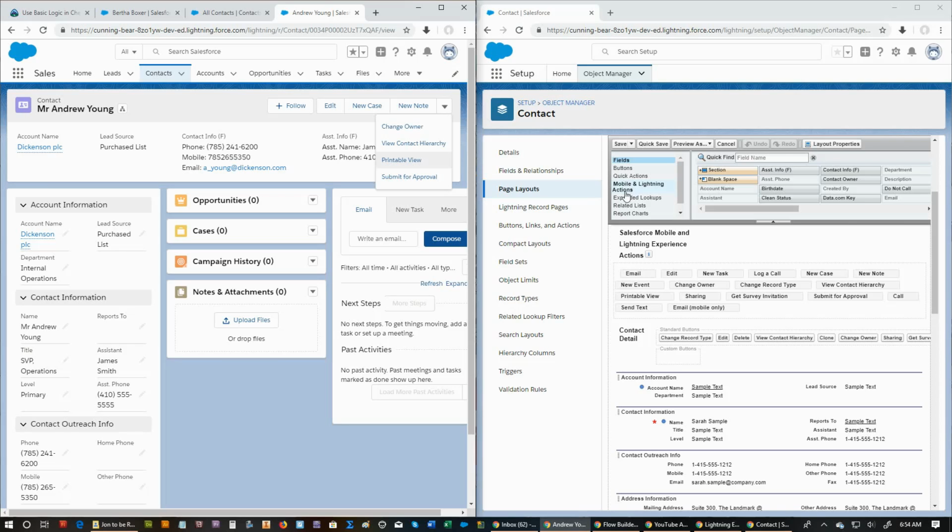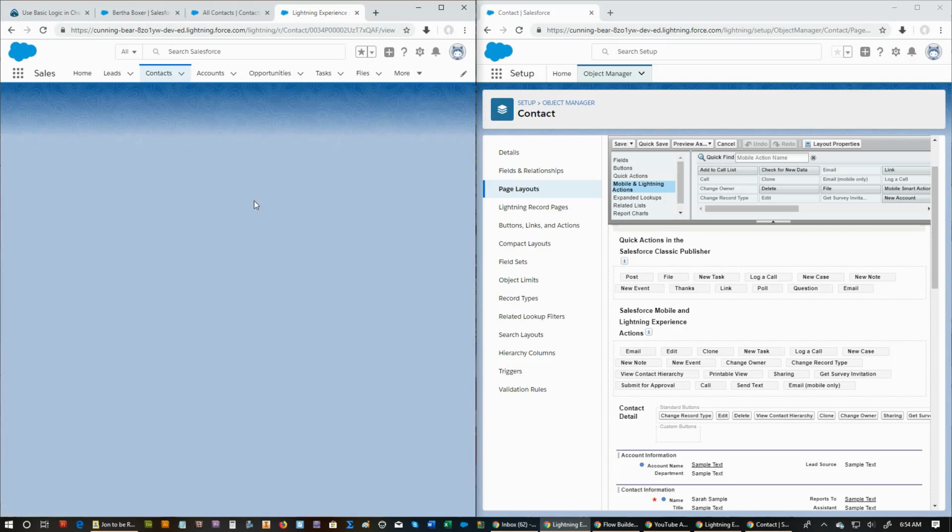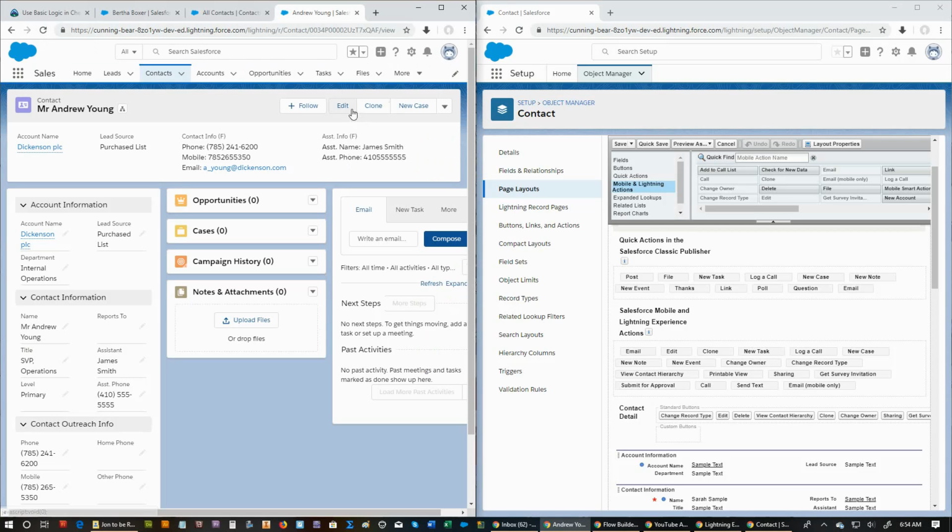So these are called mobile and lightning actions. That's your button list, and when you get to this point, you can kind of look at all the buttons available and say, yeah, clone should definitely be on here. I'll put it right after edit, so that when people are looking at the record, they can either edit it or they can clone it immediately. So let's refresh, and we should see edit then clone.